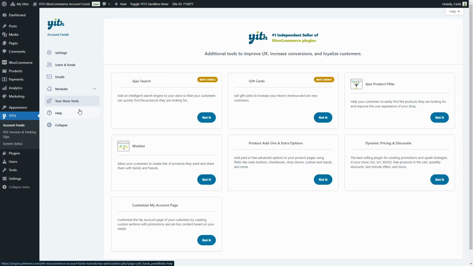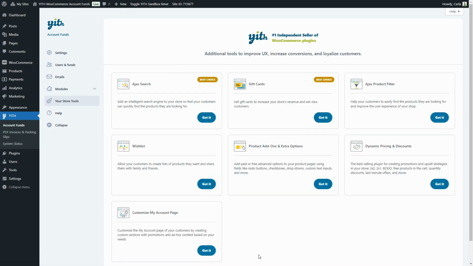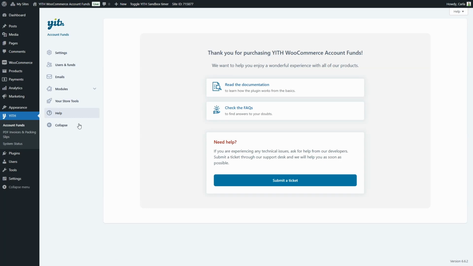Now in your store tools, we're going to find additional tools to improve user experience, increase conversions, and loyalize customers. The best options are HX Search, so you can add an intelligent search engine to your store so customers can quickly find the products they're looking for, and gift cards, so you can also sell gift cards in your store and get new customers. Then we have the Help tab, where you can find a link to the documentation to learn how the plugin works, a link to the frequently asked questions in case you have any doubts, and a link to submit a ticket in case you need help from our developers.